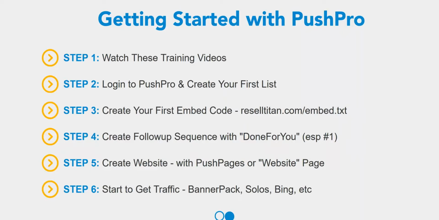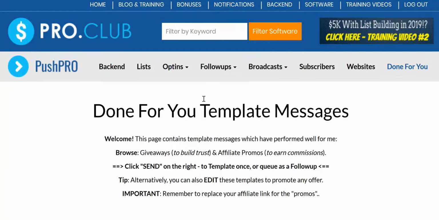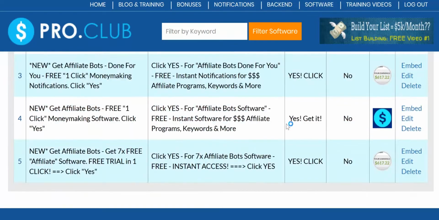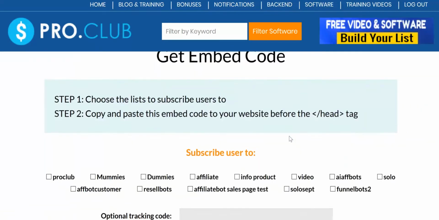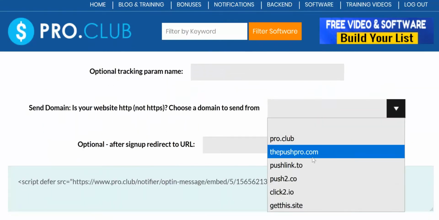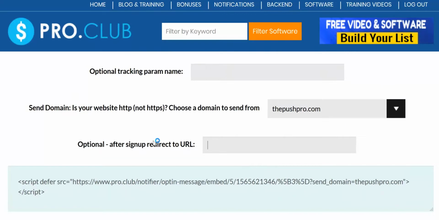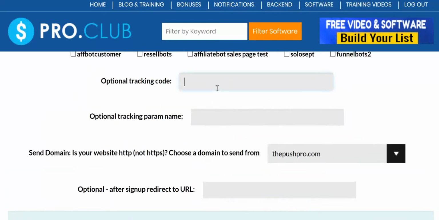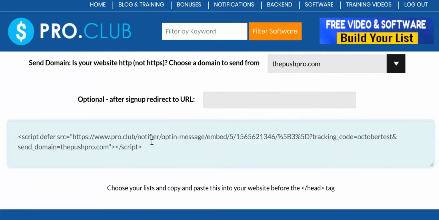And the way that we do that is, the first thing that we'll need is our embed code. So let's go over to opt-ins view. Let's scroll down and click on embed. Now I'm just going to choose any list here. I'm going to send from the pushpro.com. You can also enter a tracking code, so let's put in, for example, October test, and we now have our tracking code.